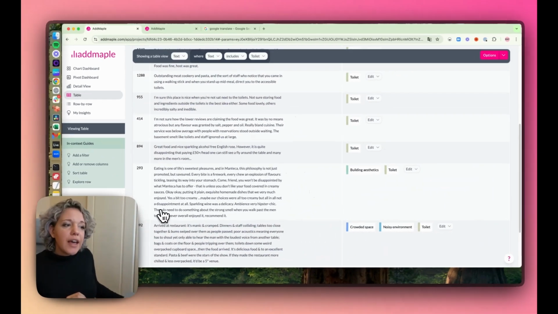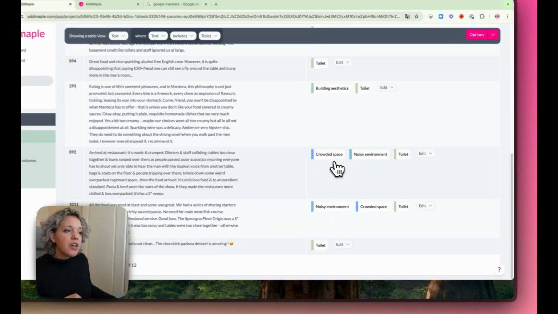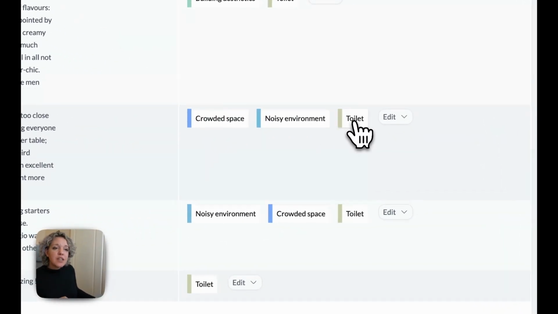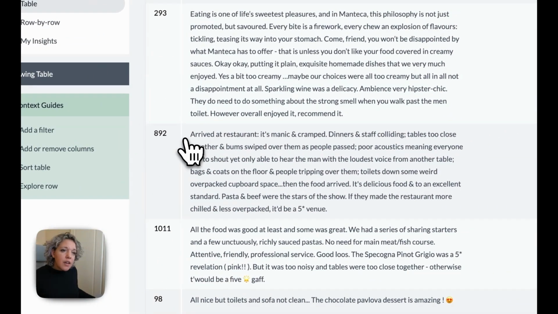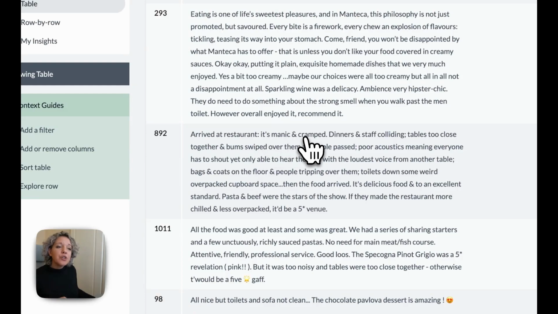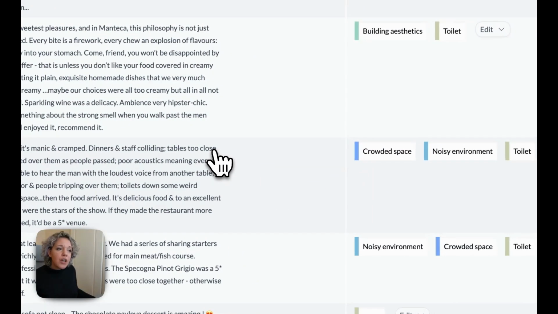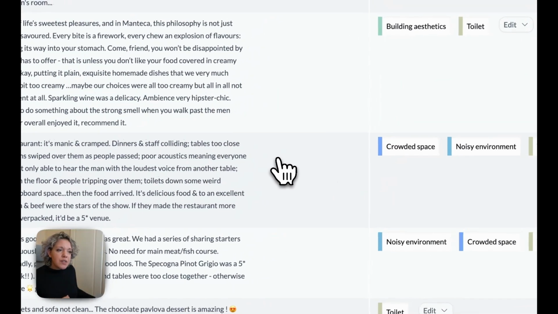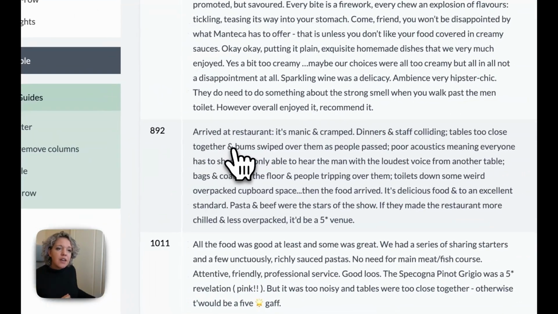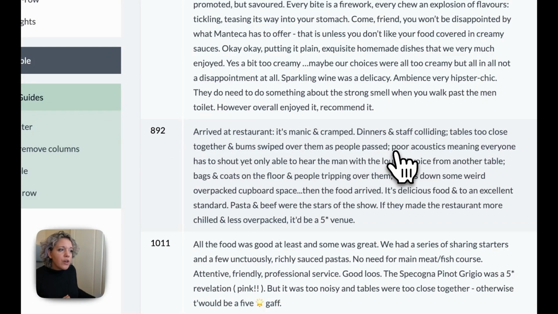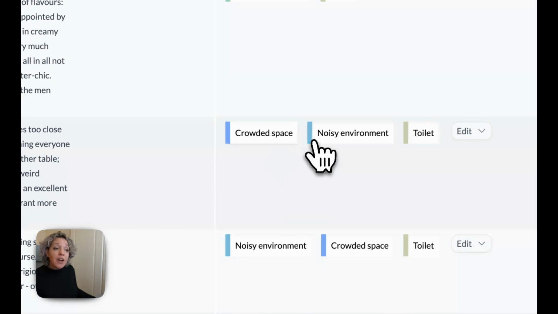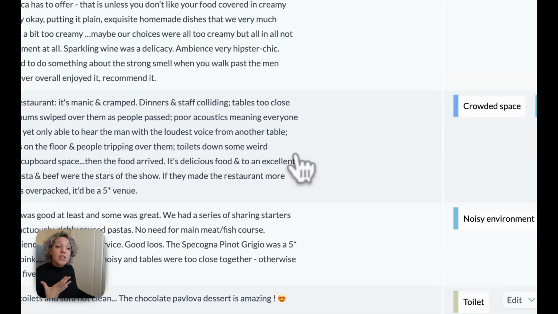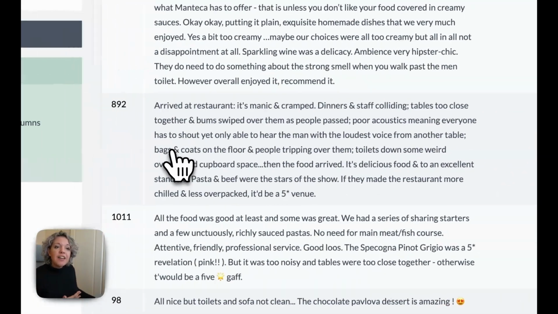And let's look at this one where we have 3 codes. We have crowded space, noise environment, and toilet. Arrived at the restaurant, it's manic and cramped. Diners and staff colliding, tables too close. So here we have the cramped aspect again, which was coded as crowded space. Tables too close together. Poor acoustics, noisy environment. It understands that poor acoustics has to do with noise, meaning everyone has to shout.